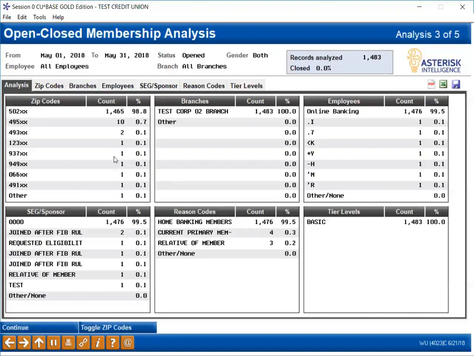Where do these individuals tend to live? Having those zip codes is a great way to find out. Branches are along the same mindset. If you have multiple different branches, which branches are they opening them up at? But then we can just move on over to employees and all the way through.